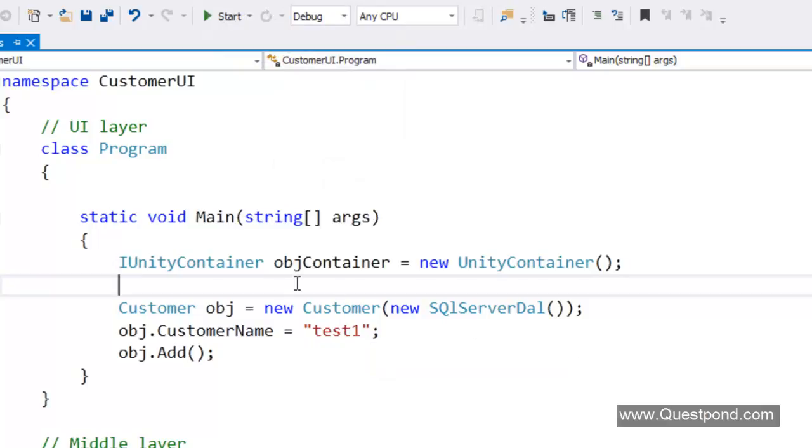So you can think about this Unity container as a basket, a bucket, a container, whatever you want to name it, wherein you have to go and register your objects, and then when you say, okay, now I want this object, the Unity application block will go to the container, create that object and give it back to you. So let us go ahead and register our customer class. Let us go ahead and register our SQL Server data access layer. Let us go ahead and register our Oracle data access layer, right? So let us go ahead and register our objects inside this container.